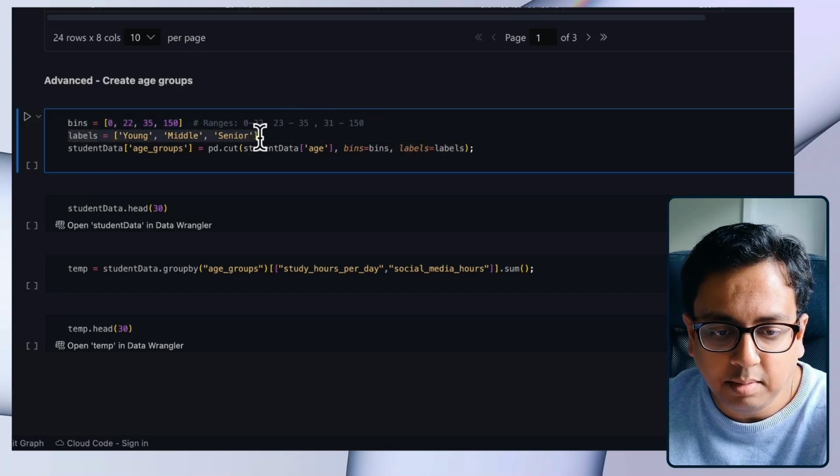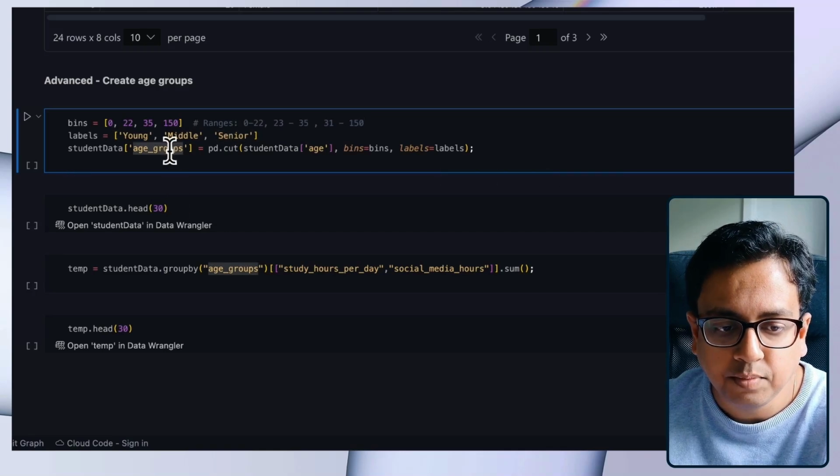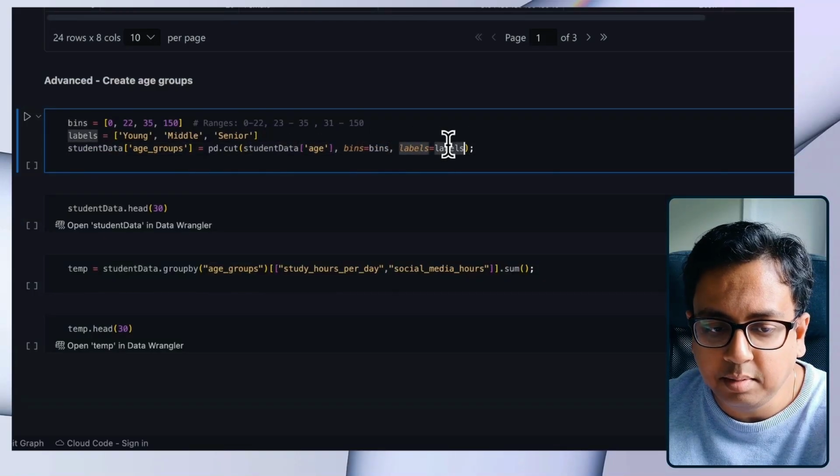And let's make a label. So 0 to 22 is basically the young people, young generation. 23 to 35 is basically the middle-aged people. And 31 to 150 is basically the senior people. I'm going to create a new column called age group where pd.cut student age, and then this is the bins and this is the labels. Labels is basically this one and bins is basically this one.